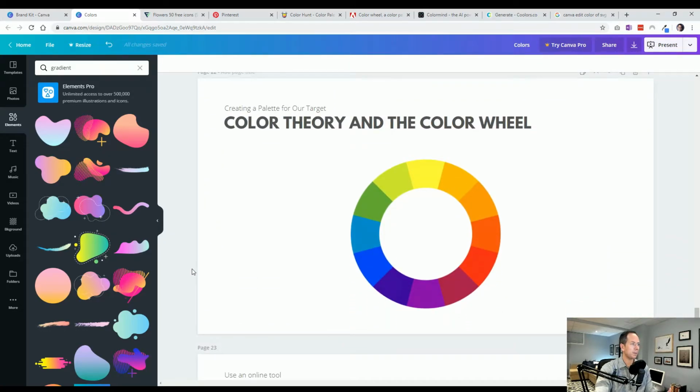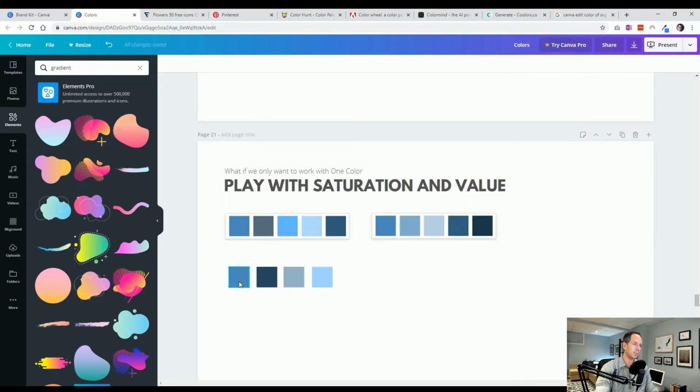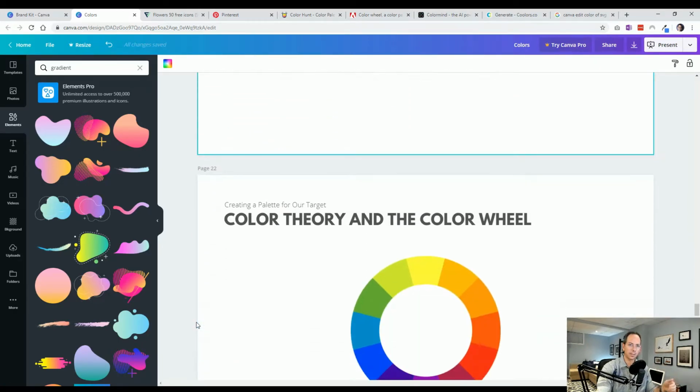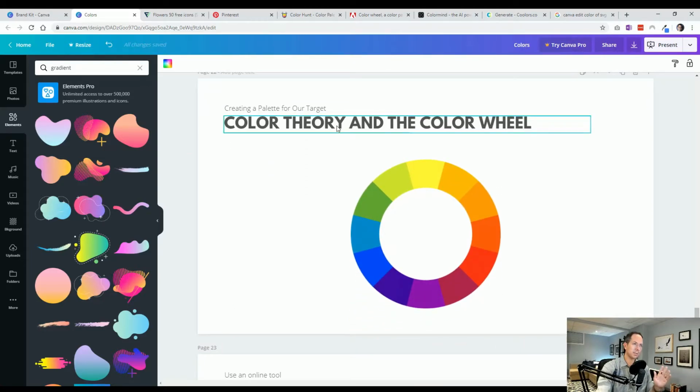Now, how do I find other colors? So I want this blue, but I want to find like a purple or an orange or something else that works with it. This part, you don't need to memorize. It's just good to know. So as we're using all the other sites, you just have a kind of background information.